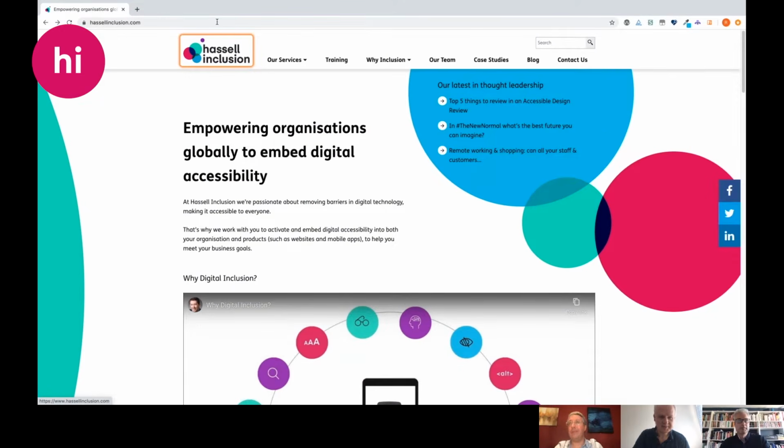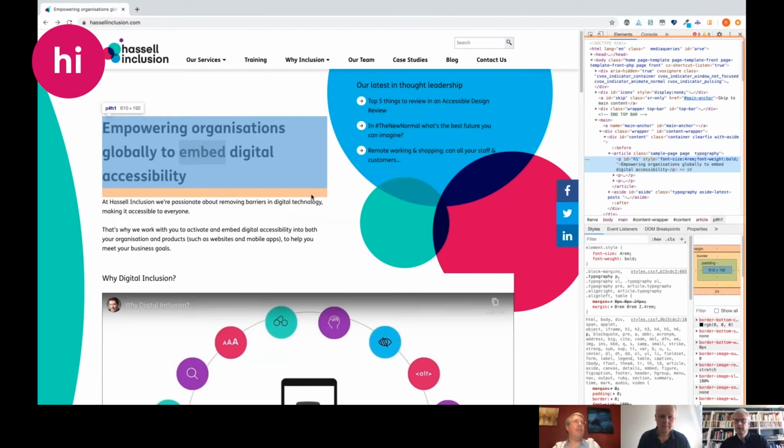What about the headings? So I'm using ChromeVox Screen Reader here. So if I jump to this one, our latest in thought leadership. Heading 2. It's announced as a heading 2. Let's have a look at this one. Empowering organizations globally to embed digital accessibility. Article. So that's announced as an article. I'd expect that to be the main header of the page. Let's have a look to see what's going on.